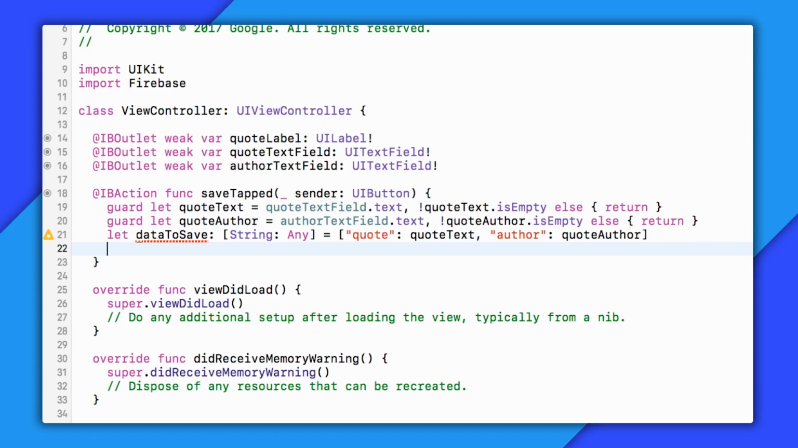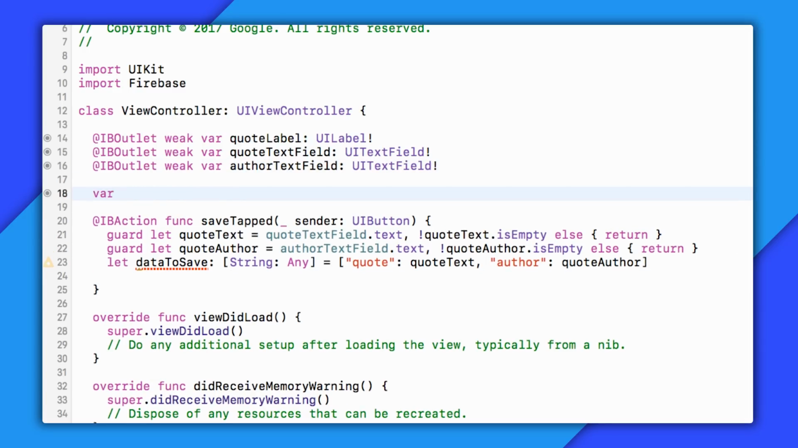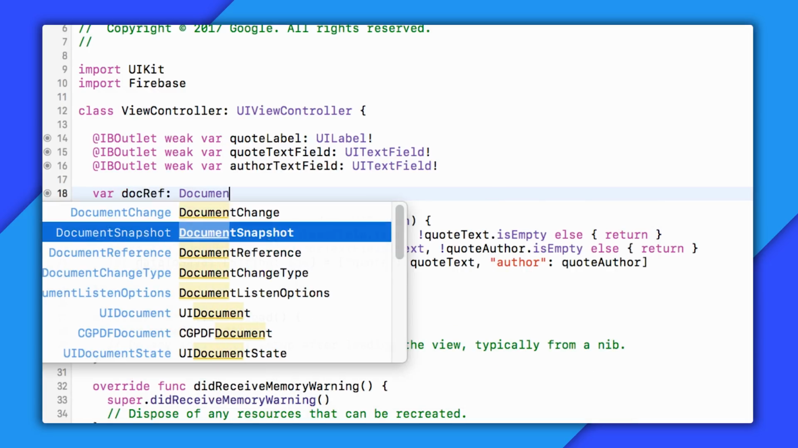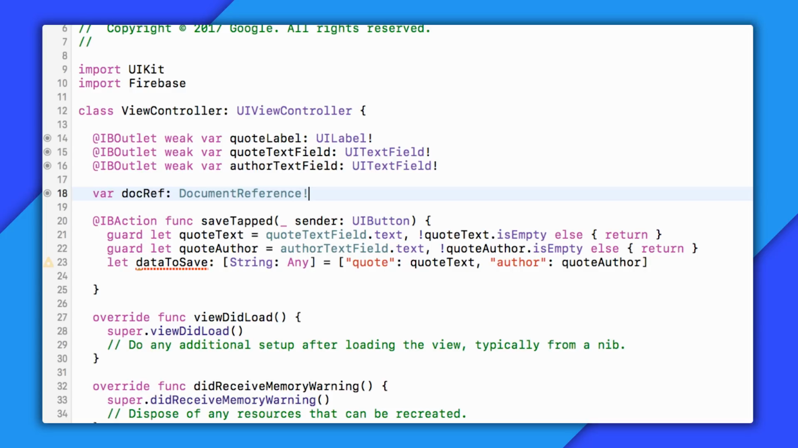And to do that, I need to specify in which document I want to put this data. And we do that through an object known as a document reference. Now, it turns out I'll be using this same reference multiple times throughout this project, so I'm going to make it a property here in my class. And then I'll set it down here in my viewDidLoad.